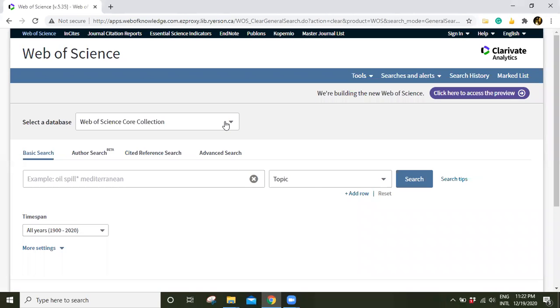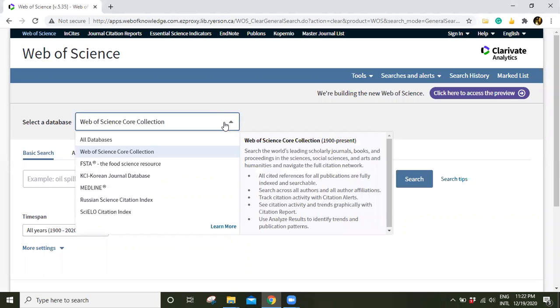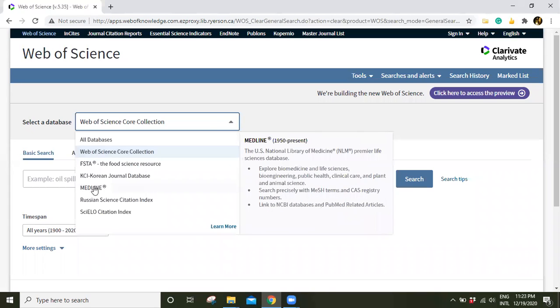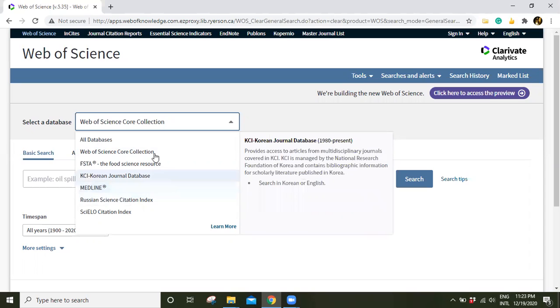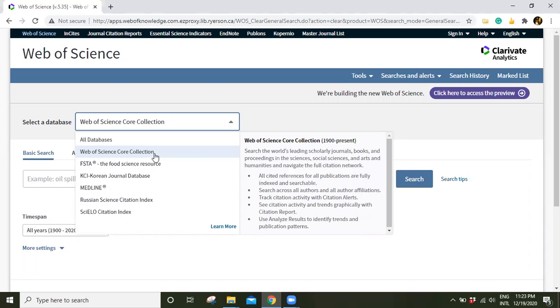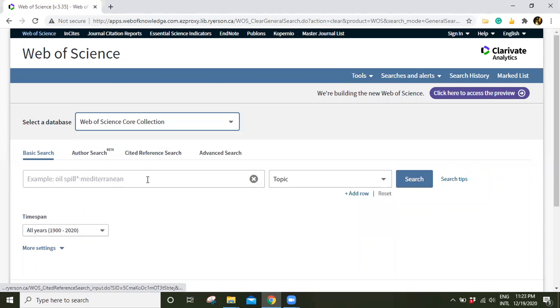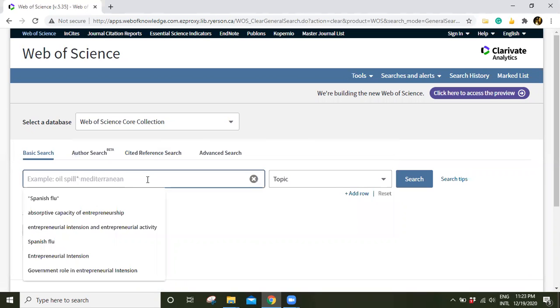So as you can see here, there are multiple databases and each database is relevant to different academic fields. For example, Medline is only for medical fields, and as you can see here, the description on the right side. So in our case, in general, mostly people use Web of Science. So you need to have words. For example, we are looking for Spanish flu.